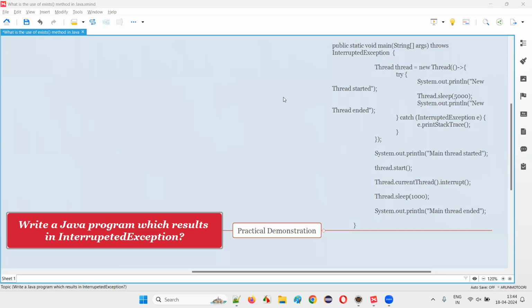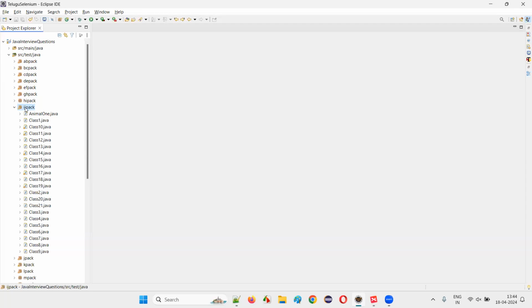In this session, I'm going to answer one of the Java interview questions. That is, write a Java program which results in interrupted exception. Let me answer. If you have to understand the answer for this question, we have to go in a practical way, guys. Otherwise, you'll not be able to answer this particular question. So, without any explanation, I'll directly switch to Eclipse IDE.